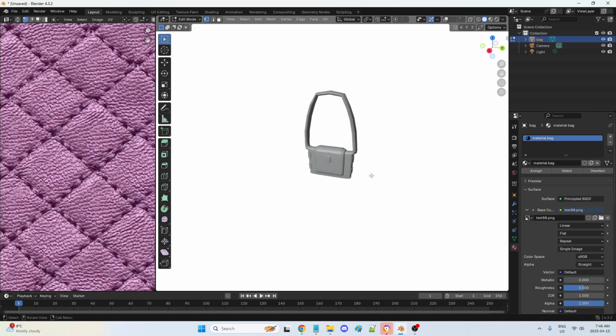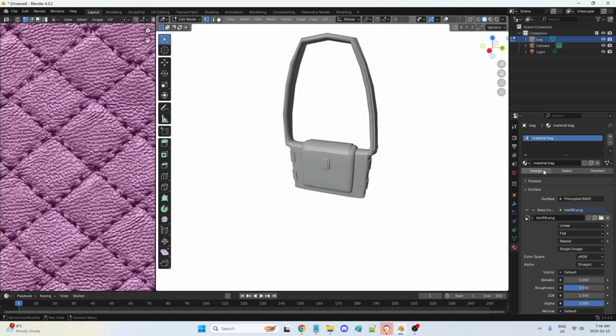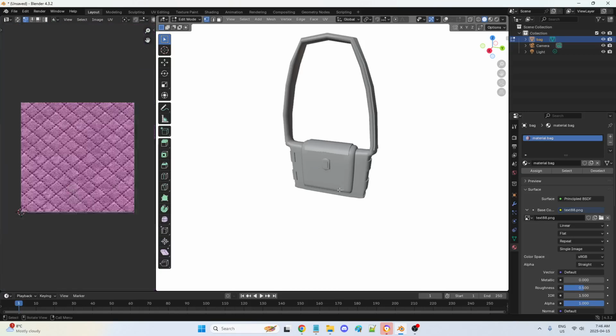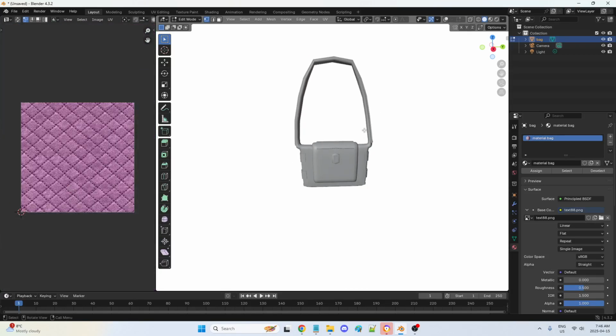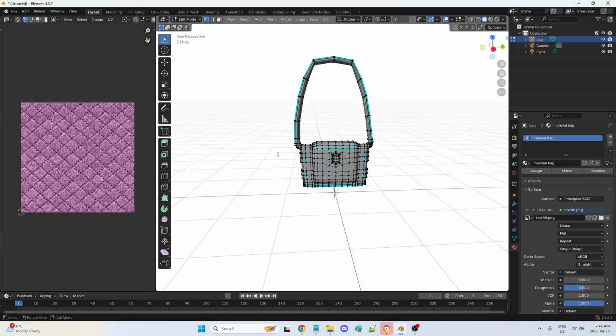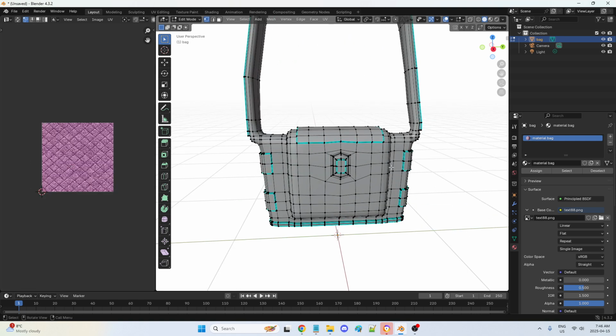Now I don't see it yet because I didn't click on assign. I assign it. Oh, it's still not there. How come? Interesting. Did I save everything? Is it here? Oh no, what is it?